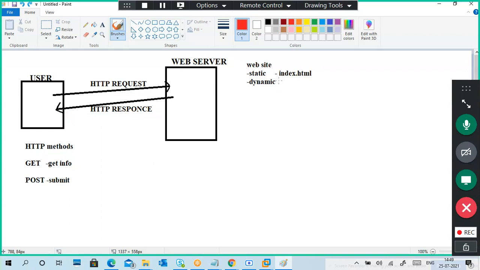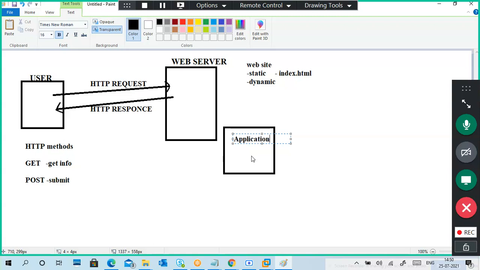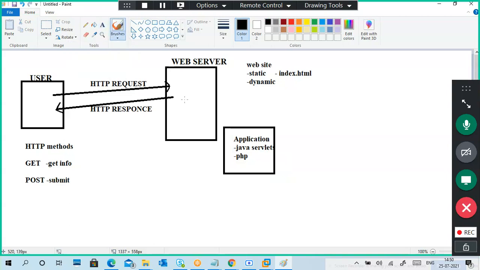Next one is dynamic. Dynamic means it is based on an application. The web server is for delivering websites only, but here we have to divide this. Here we are maintaining an application. This application can be written in any programming language, maybe Java or Java servlets, or you can use PHP. When you get a request, it is sent to this application part.